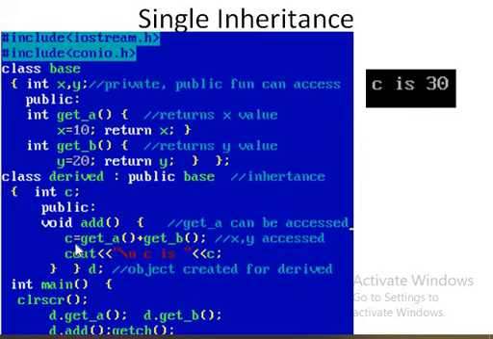The variable c equals get_a() plus get_b(). The get_a returns the value 10 and get_b returns the value 20. So 10 and 20 are added together and stored in the variable c. Then the value in c is displayed here.